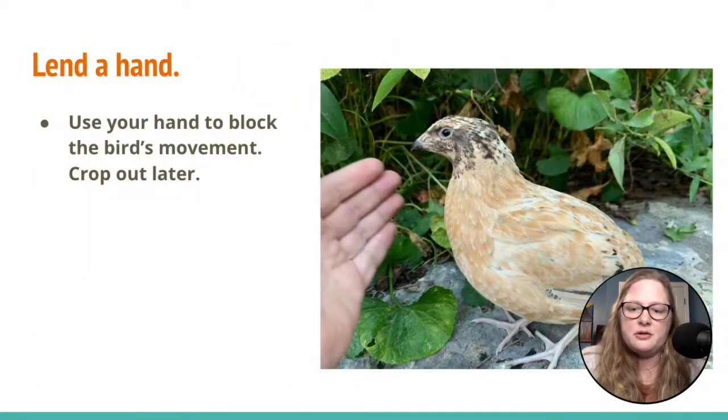And you can also use your hand to place in front of them or behind them, whichever way they're trying to go, to keep them from taking off, and just crop out your hand later, or have your hand far enough away that it's not in the shot.